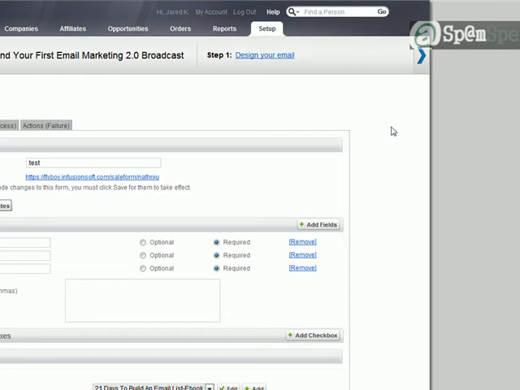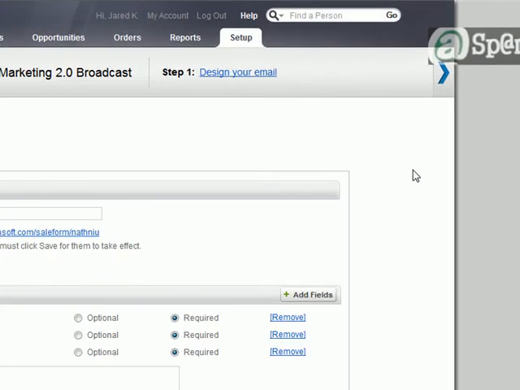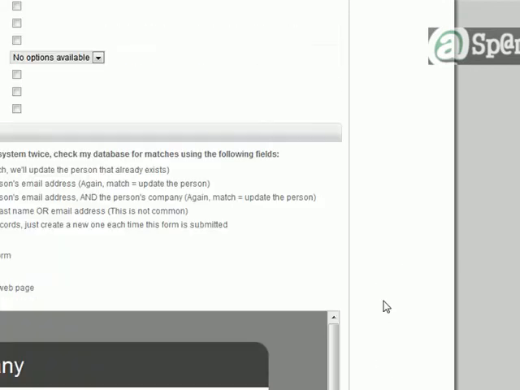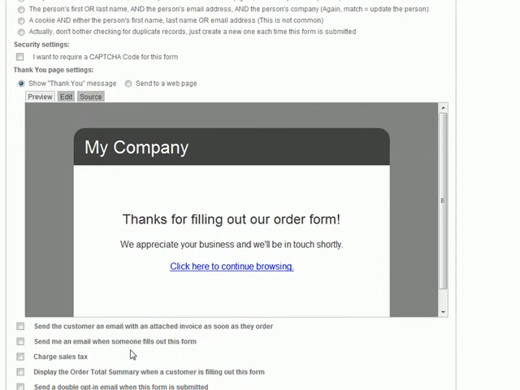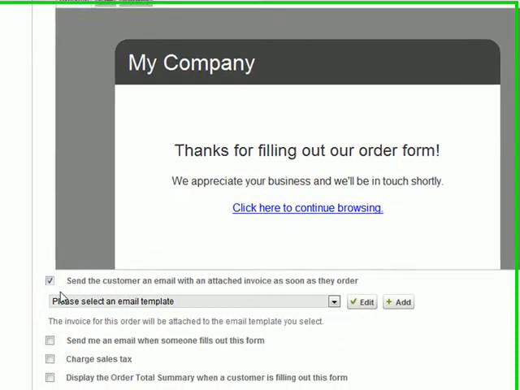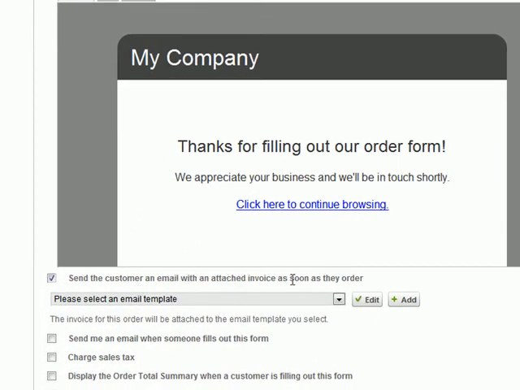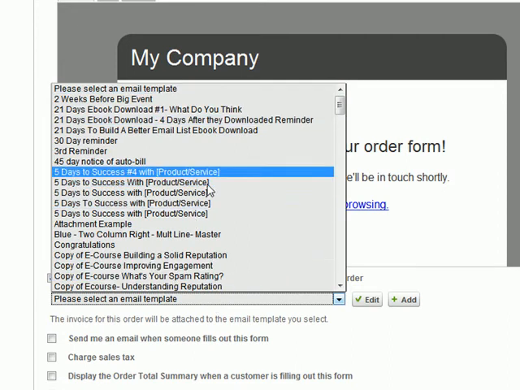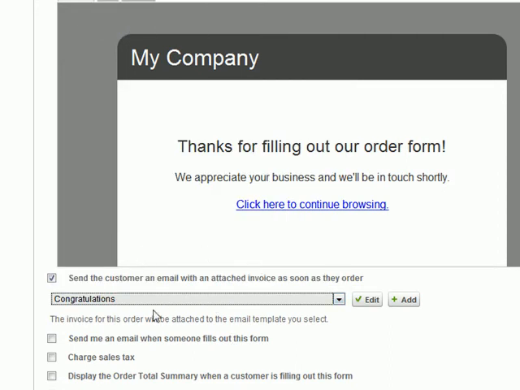Alright, and then on to your second part of that question. You said, I also want to know when you send an invoice, how you can get them to click something in that invoice to pay it. So basically what you're going to end up doing in order to address this part is you're going to have to check here, send the customer an email with an attached invoice as soon as they order, and you'll need to pick one of your templates. Okay, so I'm just going to pick something. It's called congratulations, or if you don't have one, you click add, and we'll just click add.